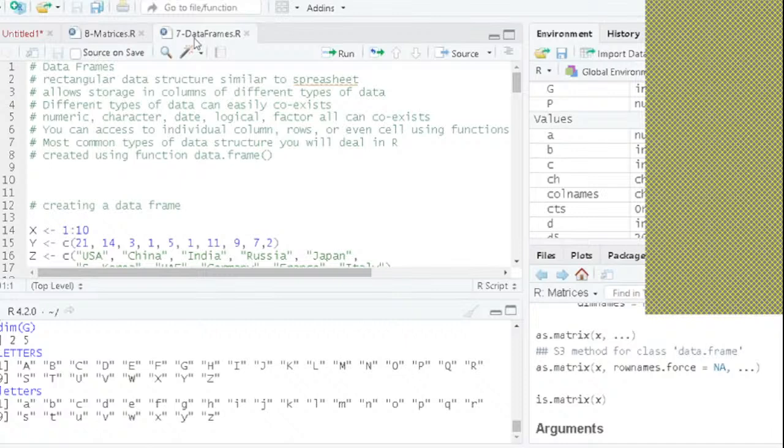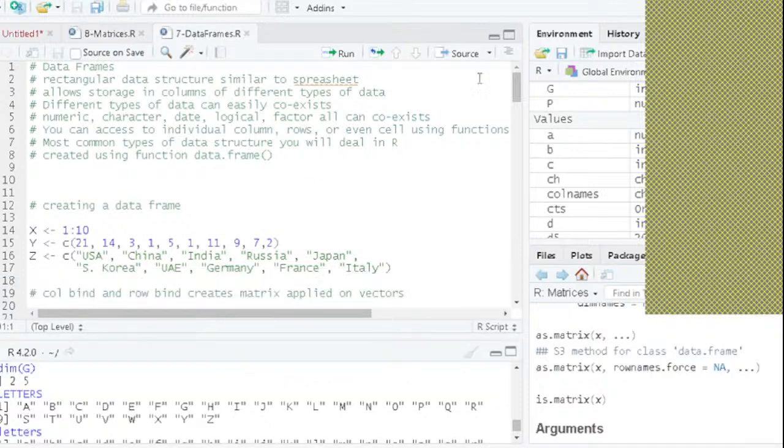Now, from the perspective of data analytics, matrix was not that important. Of course, I did cover it, and that is why I did not spend much time on it. Now, this is the most important data type because this is the data type you are going to be dealing with every time you are doing a data analysis. Okay, data frames. What are data frames?